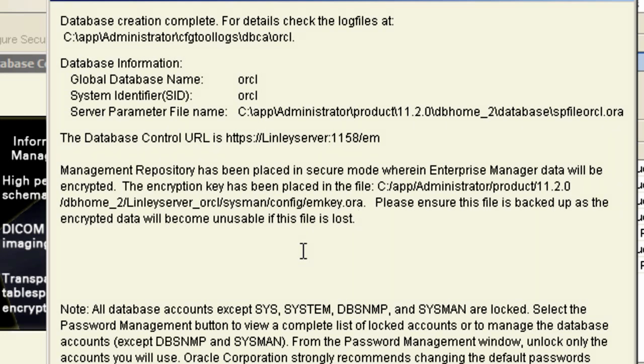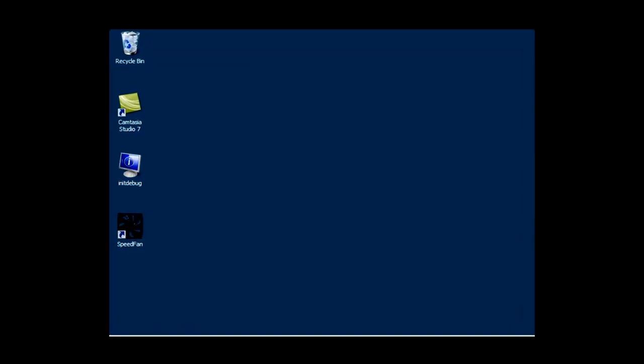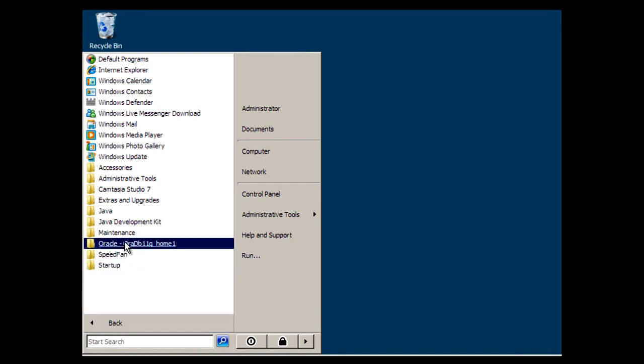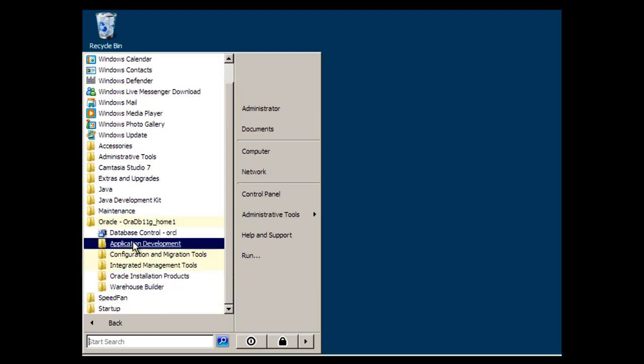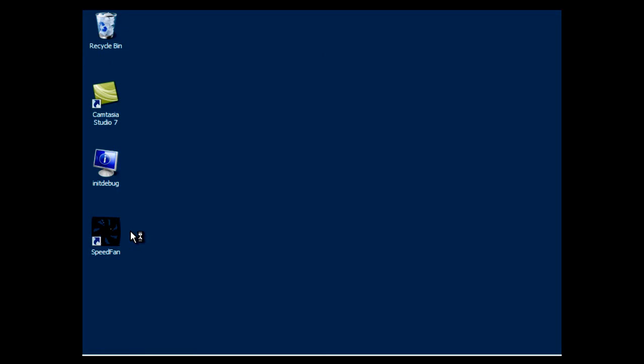Okay, let's do a quick validation and test. Go to your Start menu, All Programs, and see that you have these Oracle files installed. So just briefly go through it. You're going to see various Oracle tool sets that are installed by the Oracle installation we just did. There's nothing that we're going to do here. We're just going to look. This is just for you to get familiarized as we are installing the products, so you can see what's happening.